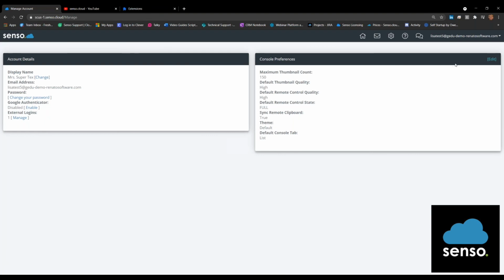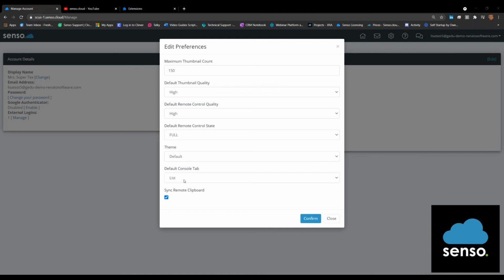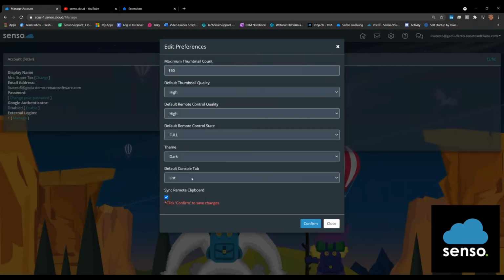And you can also edit your console preferences, how many thumbnails you want to see on each page of your thumbnail view. If you want to change the theme of your console, this is right here. You can change it to dark mode. You can also default it to go straight into thumbnail view instead of list view. You can change the quality. You can default control state. So when you go straight into it, you're automatically going to have full control. That's going to be all right here.